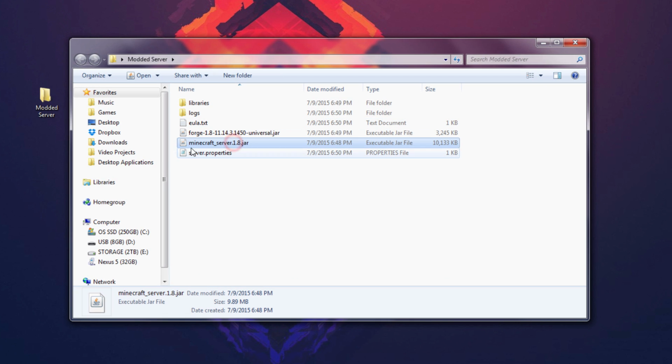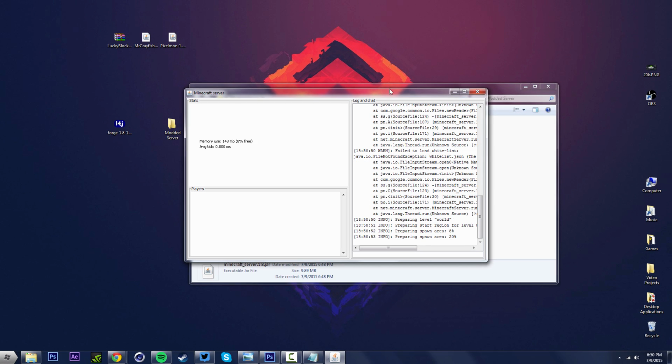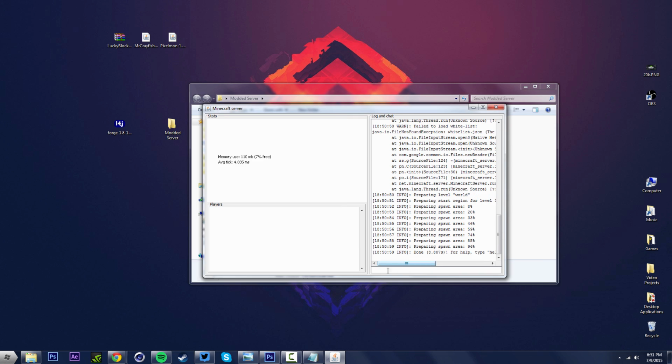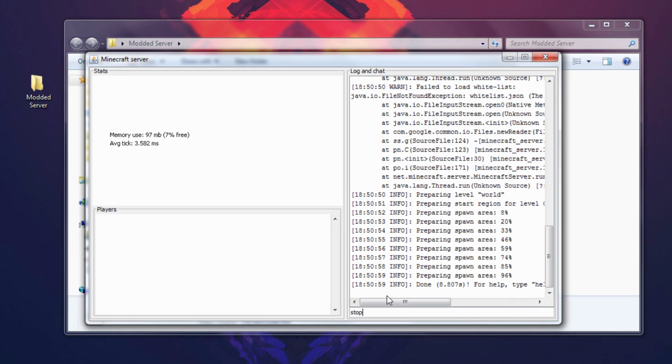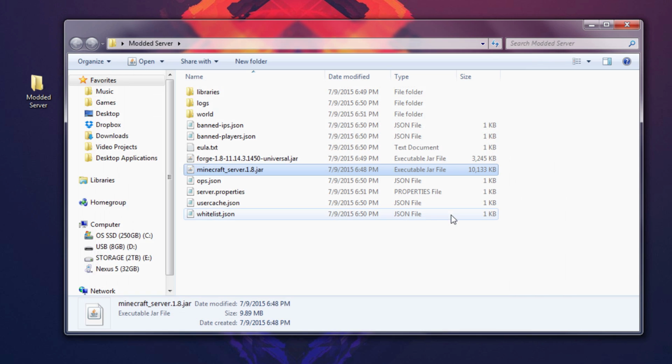Now we're going to run the Minecraft jar file once more, not the Forge one, but the Minecraft one, and it should pop up again here, and it should download more files into your server folder. It's done with that, so let's go over here and type in stop again. Just get that message and you want to type in stop. Alright, it should close out.